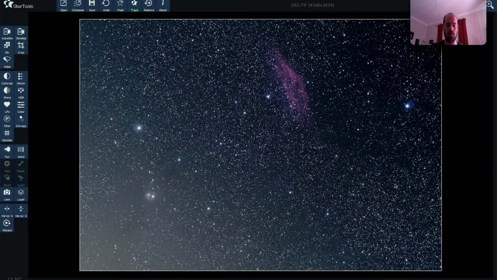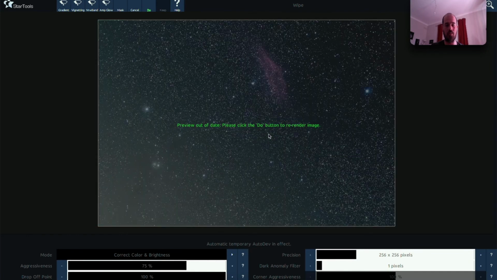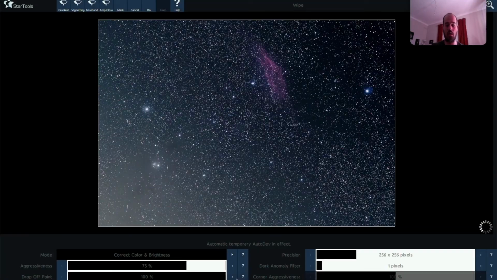So this is the image after crop, and now we go to wipe, and this wipe tries to remove the gradient and the vignetting from the image. So we can just do it, and of course you can tweak parameters like aggressiveness, and where you want to remove vignetting, and how aggressive the algorithm has to be on the corner.